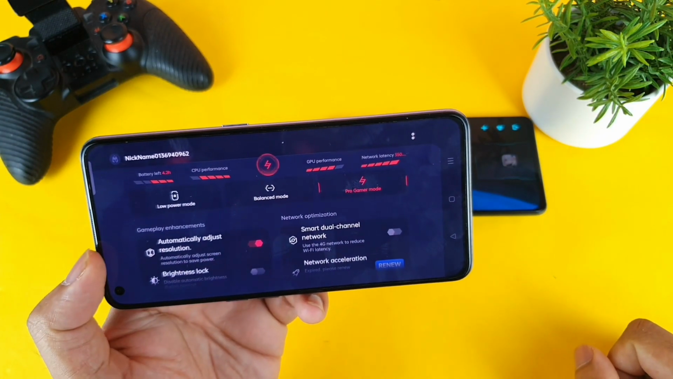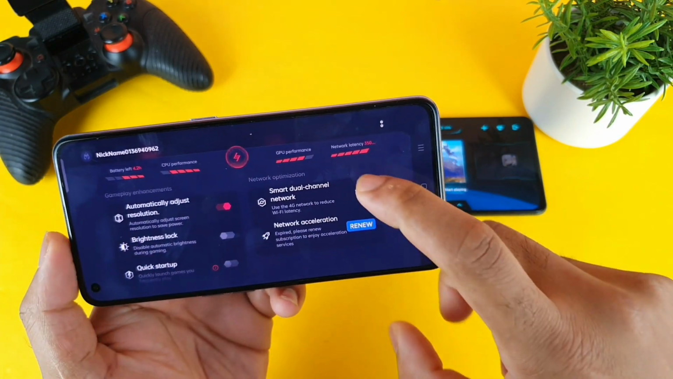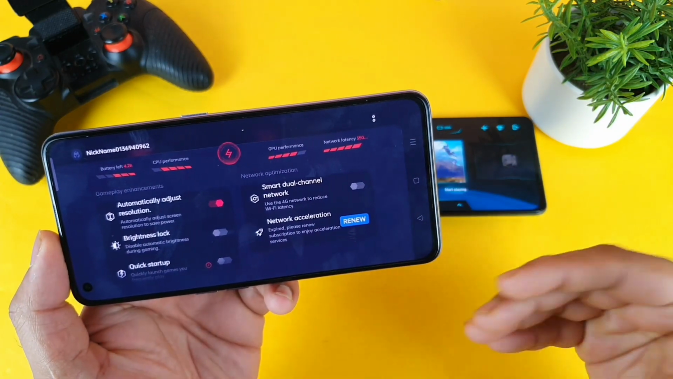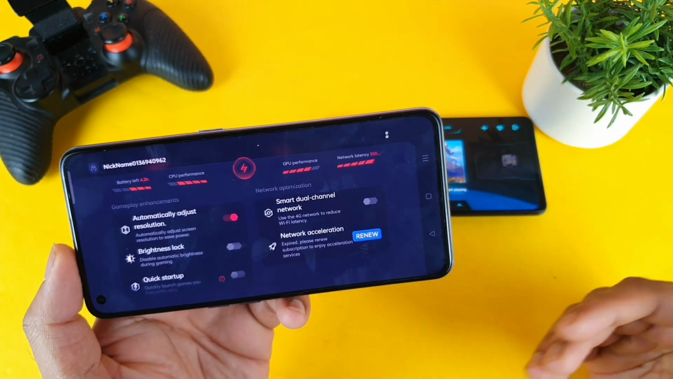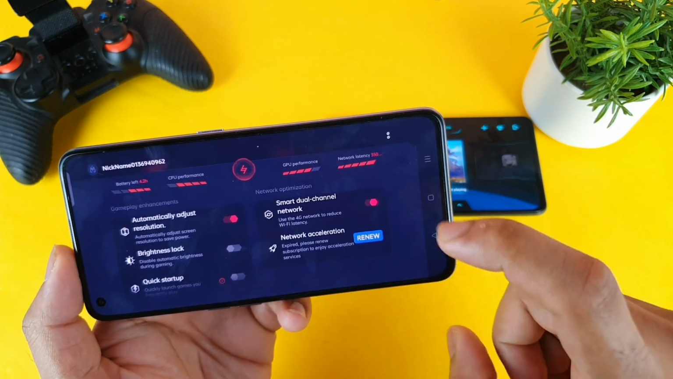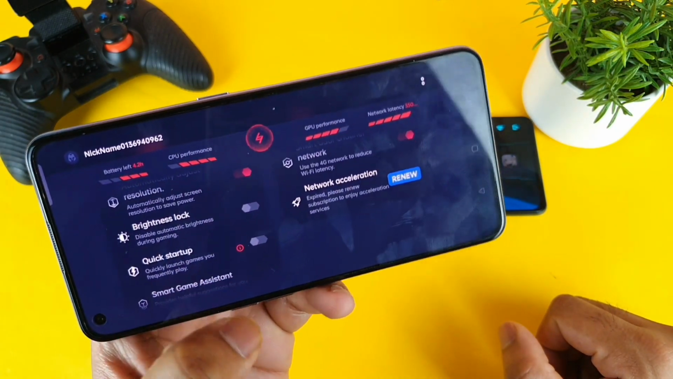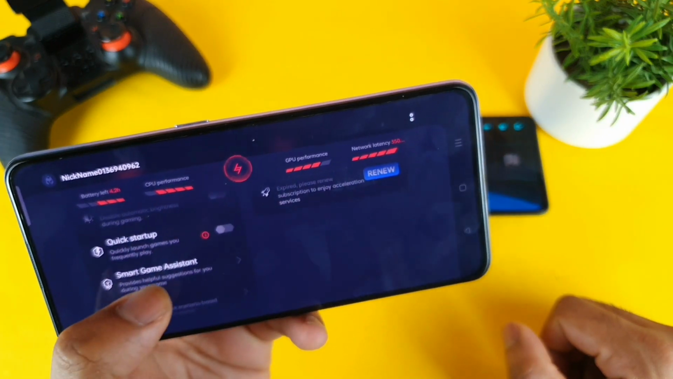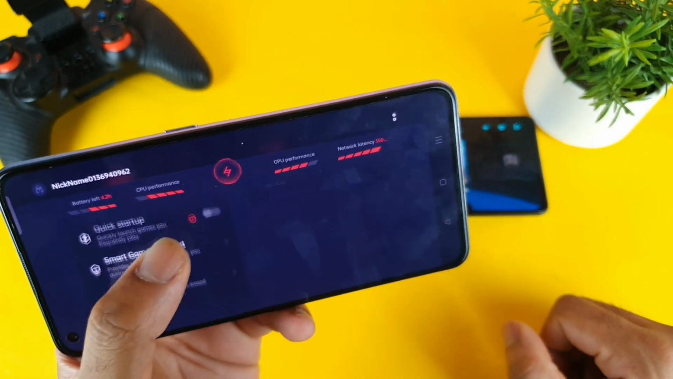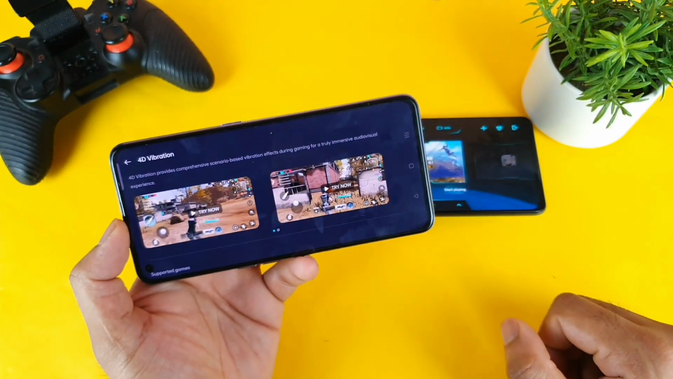So automatically adjust the resolution, brightness, lock, smart or dual channel network. So in case there is any problem with the Wi-Fi, it will automatically switch to the 4G data. You can even turn on this option. So quick startup, quickly launches games you frequently play, as you can see. And smart game assistant and 4D vibration. So I did not try these 4D vibrations.